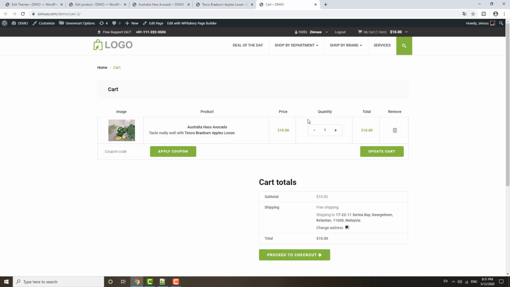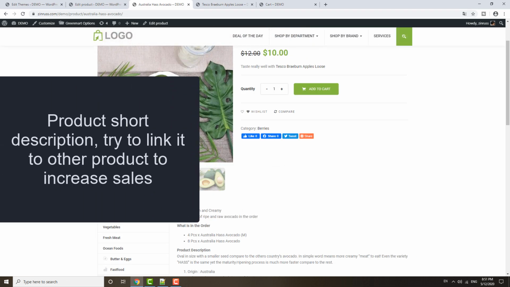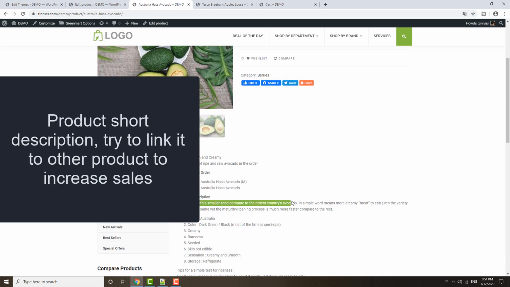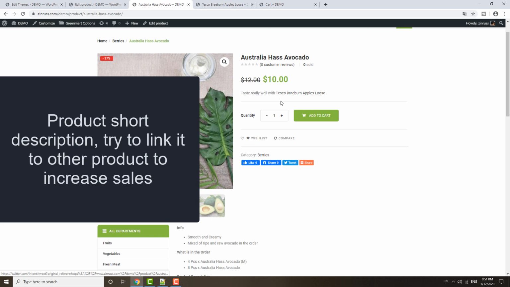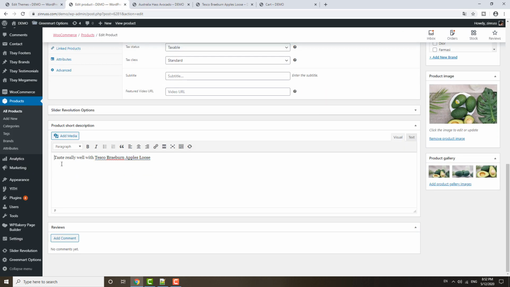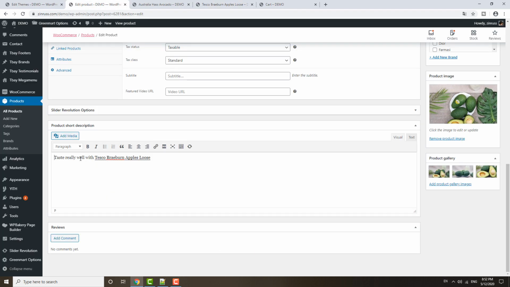And then one more thing I would like to highlight is that a lot of people make a big mistake. In the short description, they put something related to their main description. Let's say the product description overall, maybe they will put something like this into this one. Actually, this is a big mistake. For the short description, I recommend you do it this way: tastes really well with another product, like this one. Maybe you use other words, maybe mixes really well with another product.